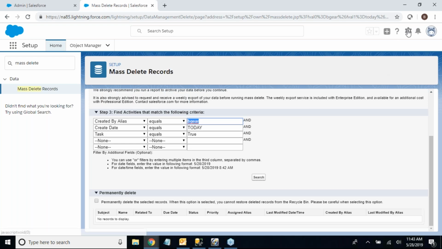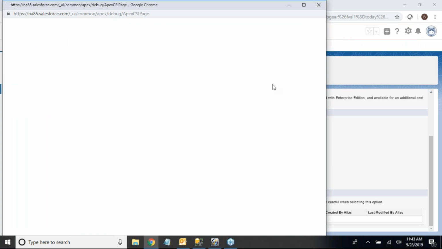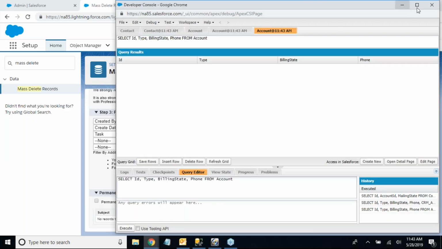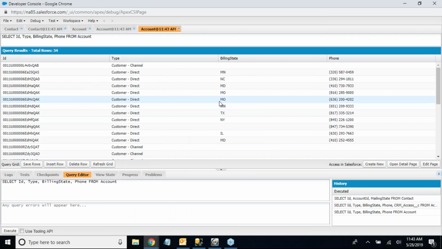To get to your developer console, you're going to go ahead and go to your gear icon again, and then click on developer console. This is going to open up in a completely different window. It will be in a browser window. And as you can see from the query I have here, it's pretty simple. I'm selecting the ID, the type, the billing state, and the phone field from the account object.